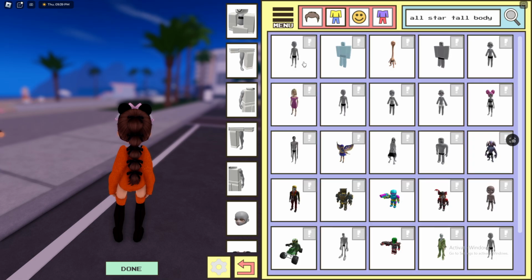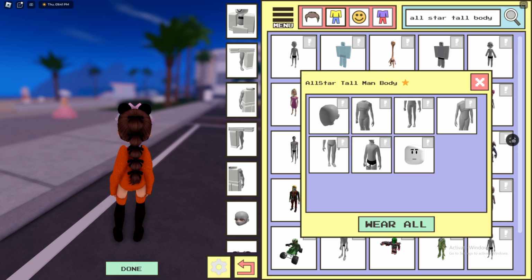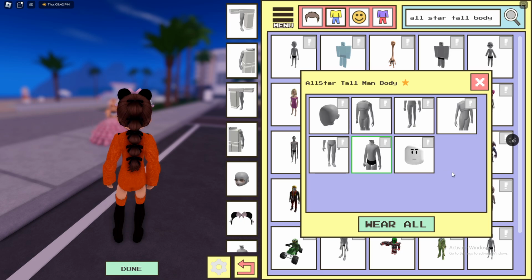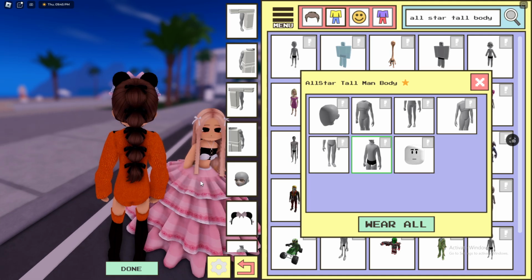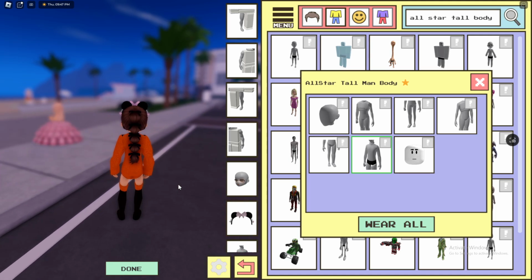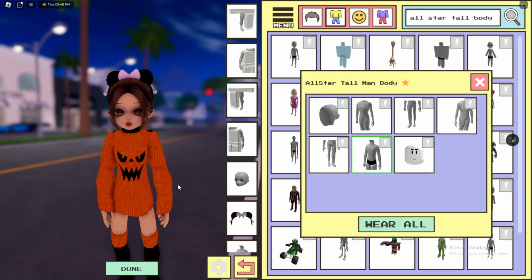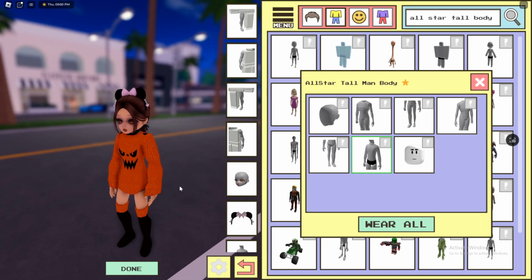Then you're going to only want to click on the torso, which is this one. And as you can see, you have a realistic body. This is just an example though. My character is obviously wearing curl clothes, so it looks kind of weird, but that is it.